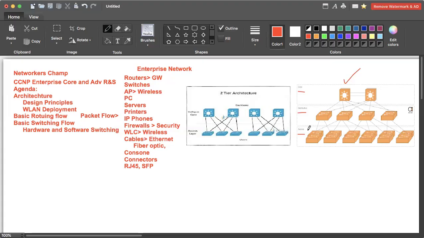So what is the job of the access layer here? Anyone? Access layer connects to the end devices. Now, end devices we talked about here, right? PCs, servers, printers, IP phones. All those end devices you can see connected through the access layer switch.